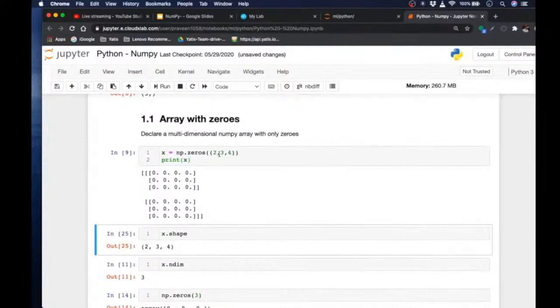So what is it? You can see it's 2, 3, 4, and what we have is essentially, you can see you have 2 matrices. That's the 2 here. They each have three columns. Sorry, three rows and 4 columns. Okay, so that is a way to look at it. So when you're working on 3-dimensional arrays, I have 2 matrices, and the dimension of each matrix is three rows and 4 columns.